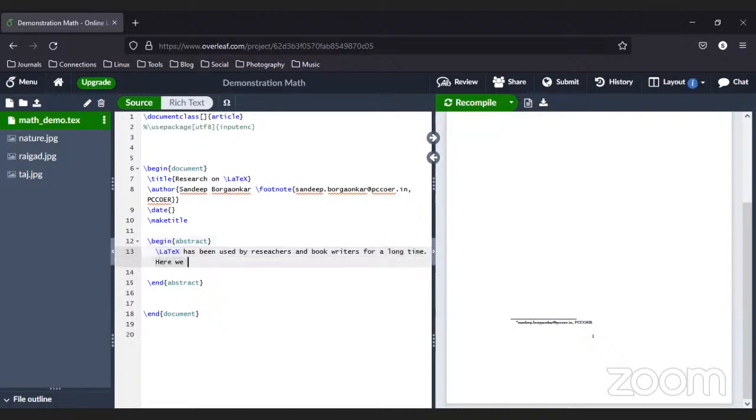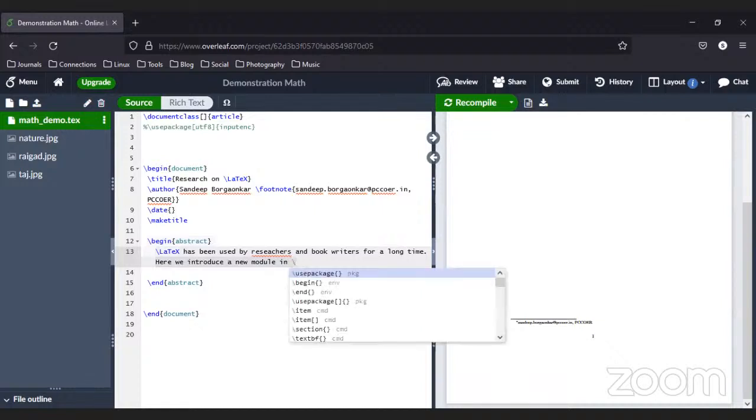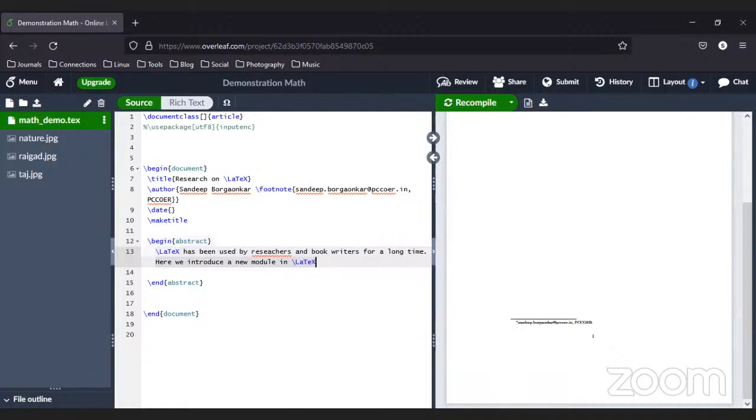Here we introduce a new module in LaTeX which will help beginners to use equations. Just some dummy thing. I am not doing any research here in LaTeX. So this is my abstract. Let us compile this abstract.